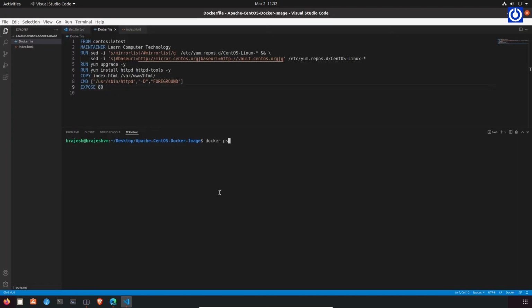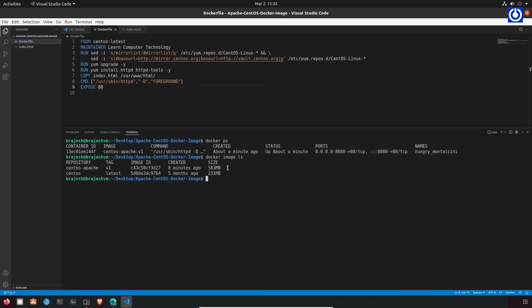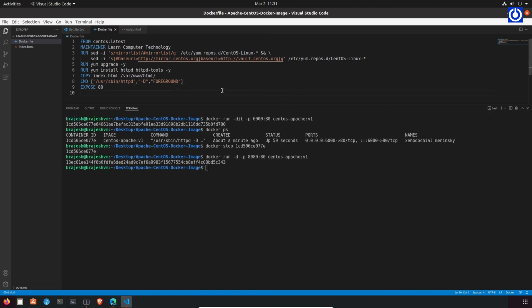To look at all running containers, let's run the command docker ps. To look at the list of locally available Docker images, let's run the command docker image ls. Here the newly created image CentOS Apache v1 is 583 MB, where the base CentOS image is 231 MB. If you run these commands in the Dockerfile as shown, then DNF will work, but you will not get any updates. This Part-1 tutorial is completed here. In the next part we will make an image which will get regular updates from the CentOS repository.